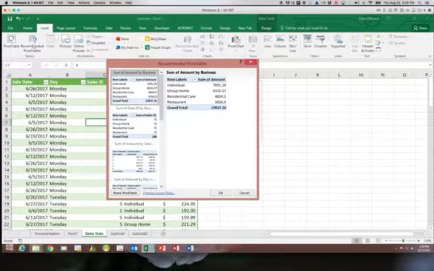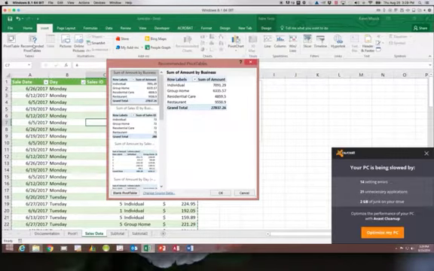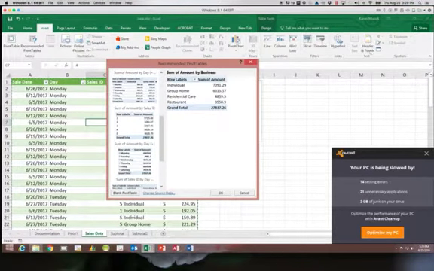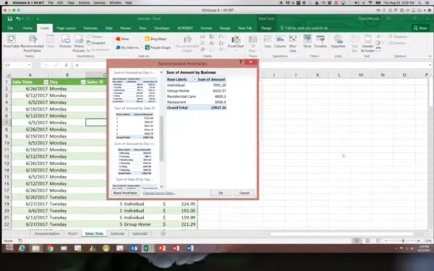Now some people say, I'm not sure how to set up my pivot tables. I don't know what to do with it. So one of the things that you can do is utilize this recommended pivot tables button, and it will bring up several options for you. We want to select the one that says sum of amount by day.